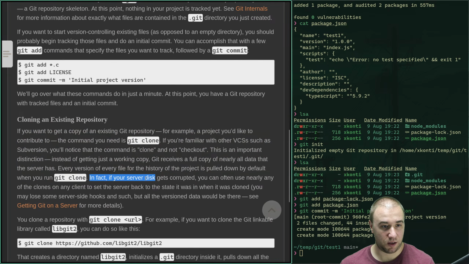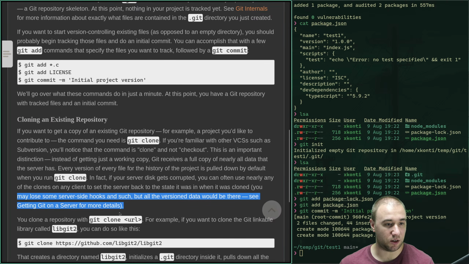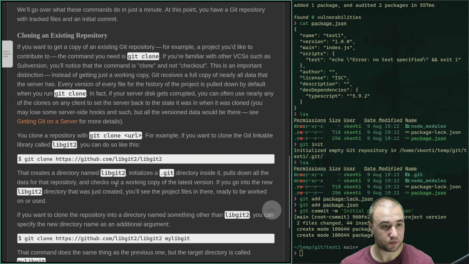In fact, if your server disk gets corrupted, you can often use nearly any of the clones on any client to set the server back to the state it was in when it was cloned. You may lose some server-side hooks and such, but all the version data would be there. See Getting Git on a Server for more details. So you can clone a repository with git clone URL. For example, if you want to clone the linkable library called libgit2, you can do so like this.